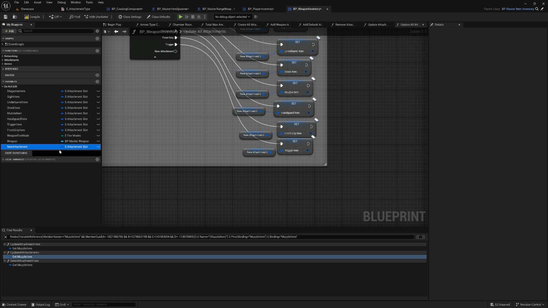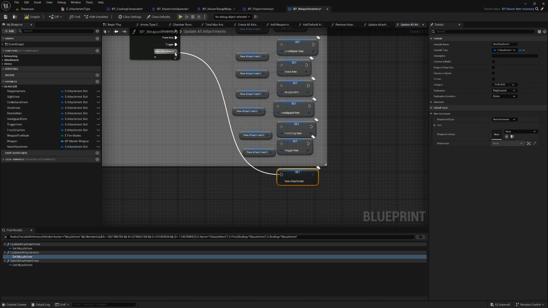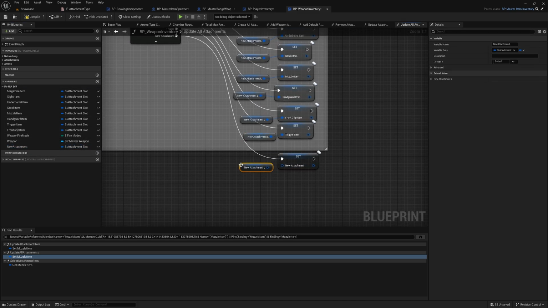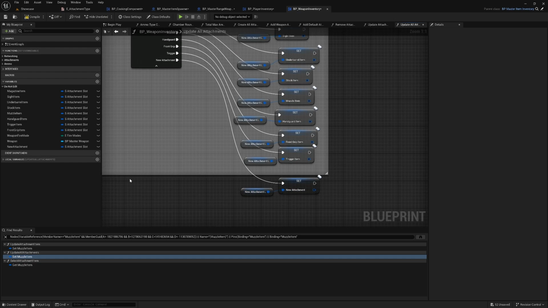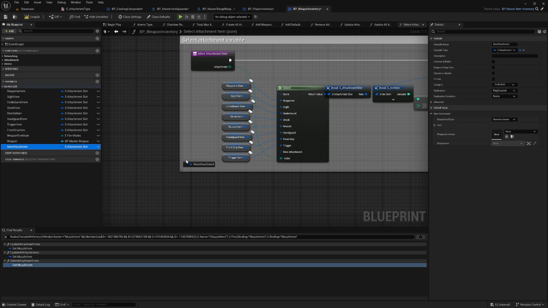So we're going to get new attachment, set it, plug it into new attachment, and copy new attachment L and plug that in there as well. Then we're going to go to select attachment item, and we're going to get new attachment, and we're going to plug that into the new attachment pin, and we can compile.